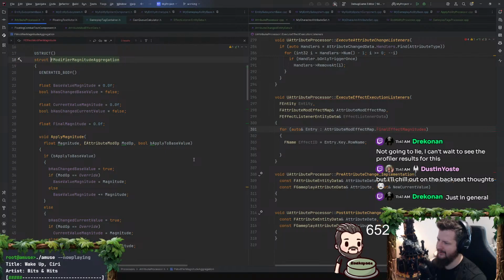Can't wait to see the profiler results for this. I am fully accepting that this is probably going to be less performant than the built-in one. But I will work on that. We will get that done.